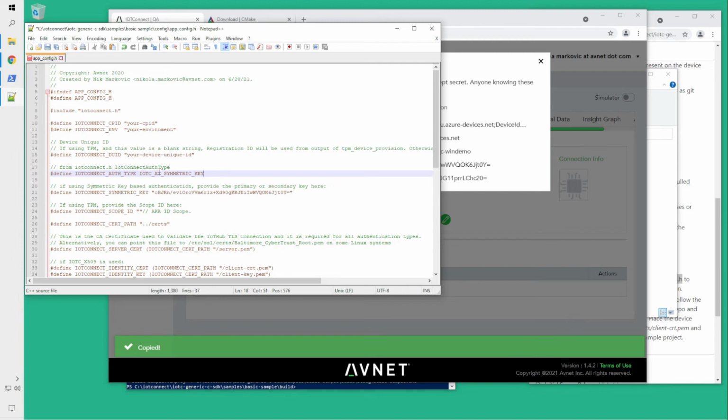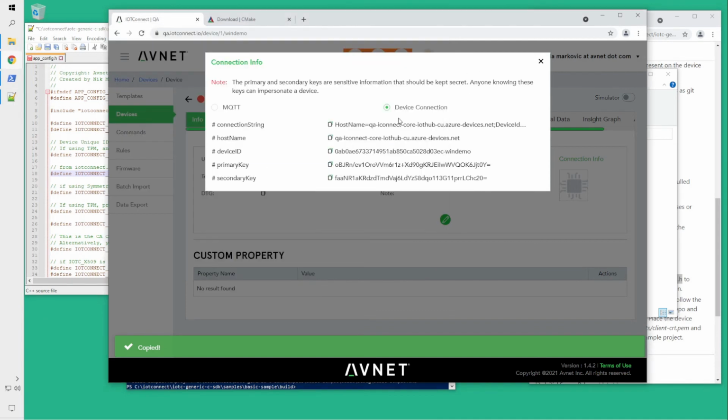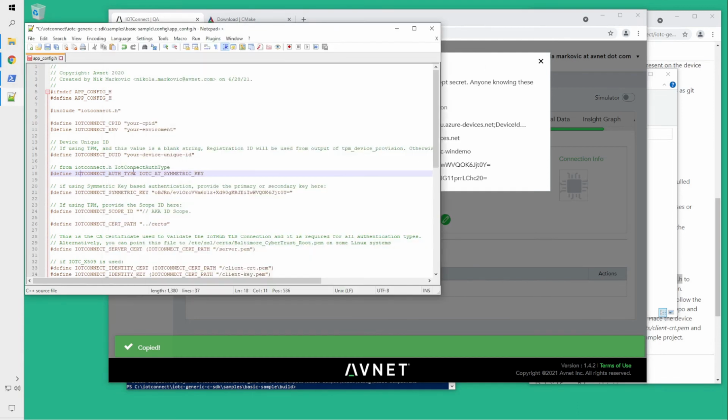Keep in mind that the actual Azure SDK supports all authentication types, which is the implementation that we're running with right now. We also support the Paho MQTT implementation, which is the under-the-hood library that we're using to connect to IoTConnect. In that case, there's no TPM support, but all other authentication types are also supported. So we called our device WinDemo, and we'll put it in here for DUID.